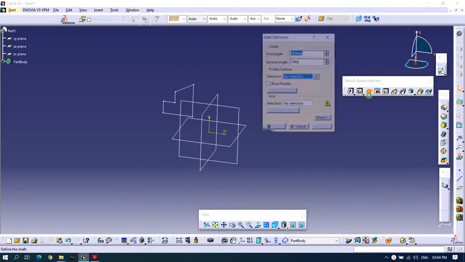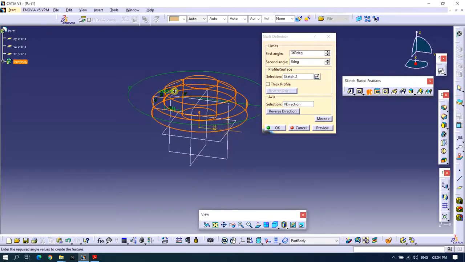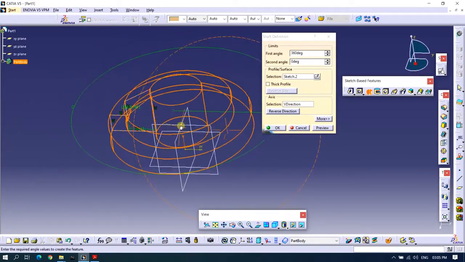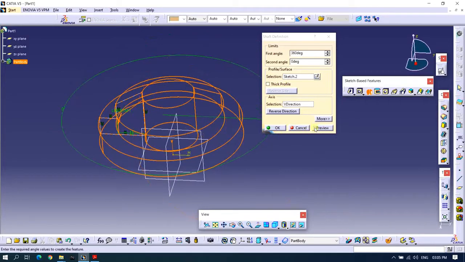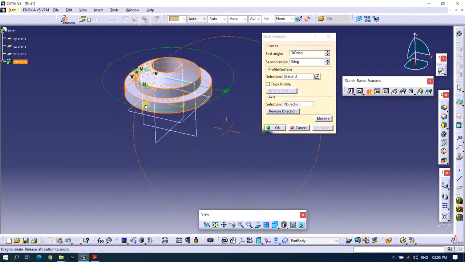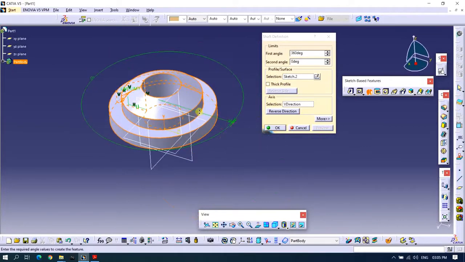I'm selecting the tool. Now here firstly it is asking me to select the profile. So I will select the profile. Now it is asking me to select the axis. So firstly I will show you by selecting the vertical axis. So I'm selecting the axis. Now you can see here a profile got rotated around that axis. Now if you go and click on the preview button, you will get the solid preview. You can see here.